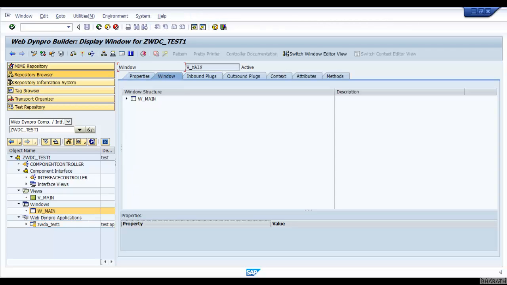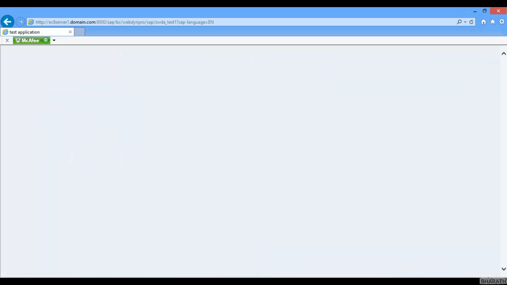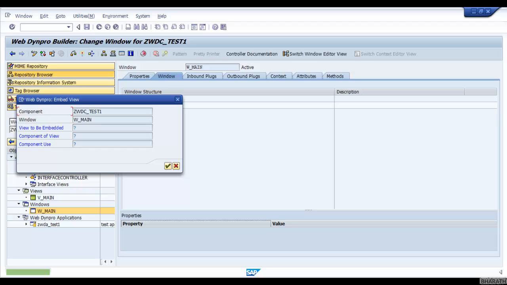Go to the window. In this window, go to change mode. Now here you don't see anything. I'm refreshing it again just to make sure there is no screen design displayed. Yes, there is no screen displayed now. Now, how to embed a view into a window. Right click on the window, and click on embed view.